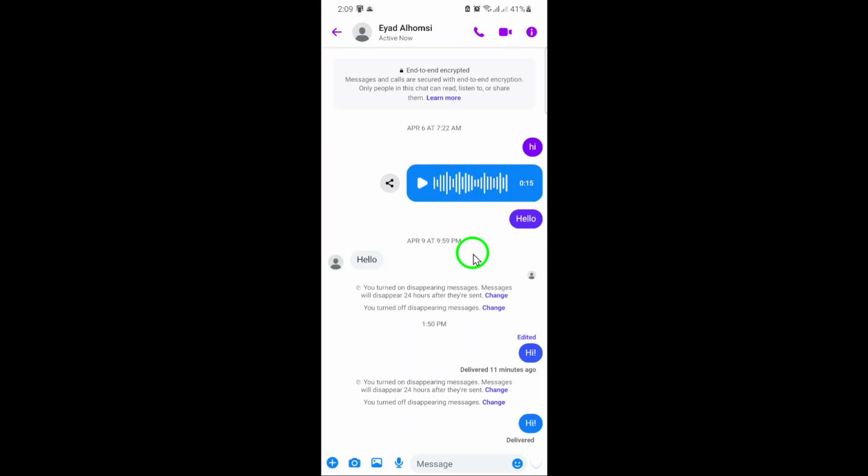If you want to add more friends to the call, look for the plus icon and invite others to join. Messenger makes it easy to turn a one-on-one call into a group hangout.